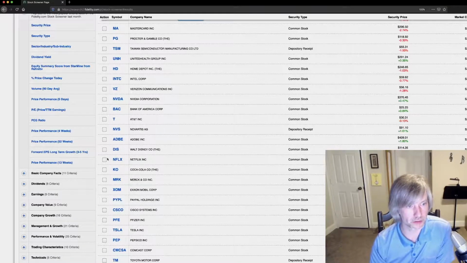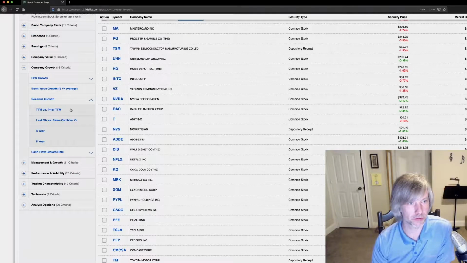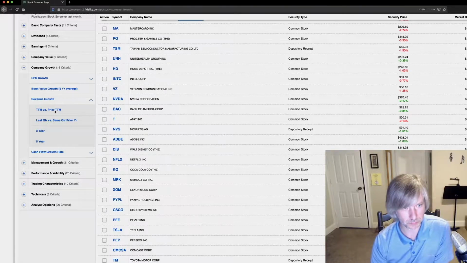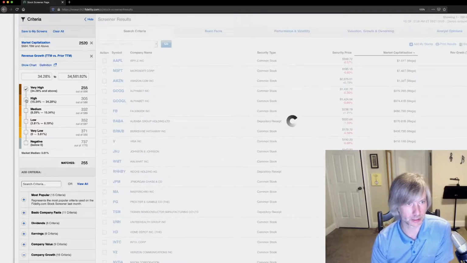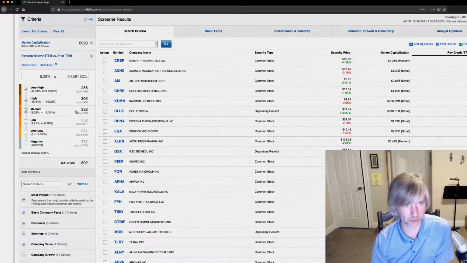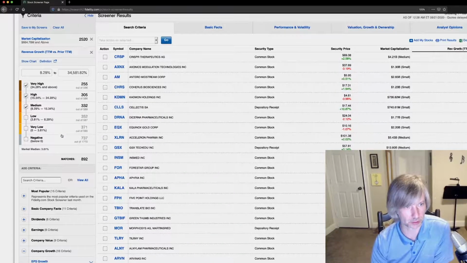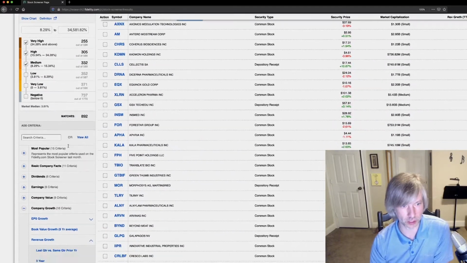So what I like to do is come down to where it says company growth, the plus symbol, and I click on that. And I do revenue growth first, and this is the trailing 12 months versus the prior. And I go there, and I just take out the first three, very high, high, and medium. I don't want to get rid of all the companies that don't have, let's say, incredible revenue growth. Maybe something happened there. I don't know what the big picture is, but at the same time, I don't want negative and very low revenue growth for a growth stock, right?